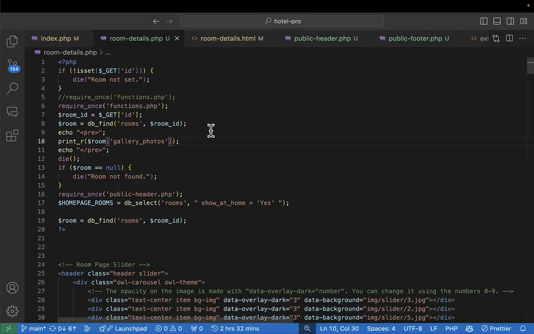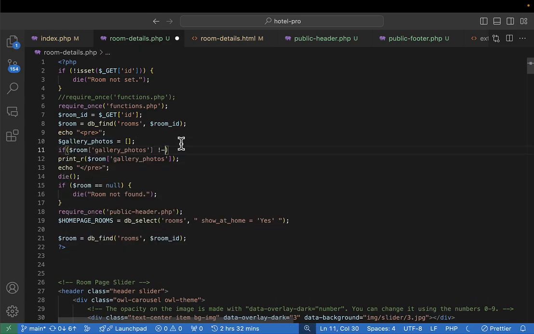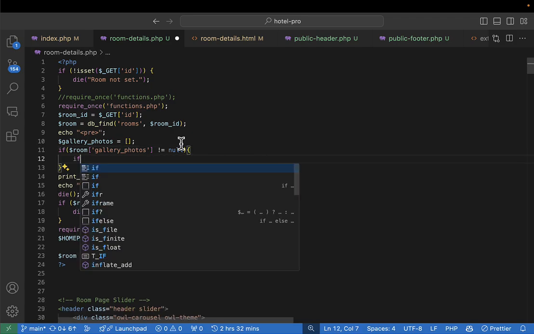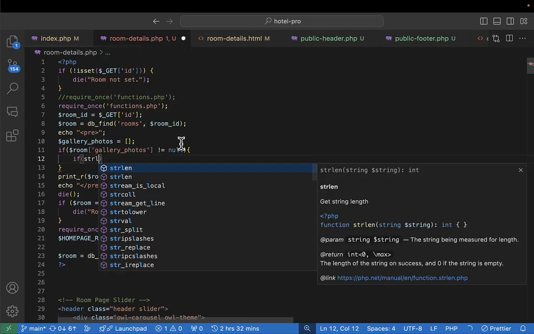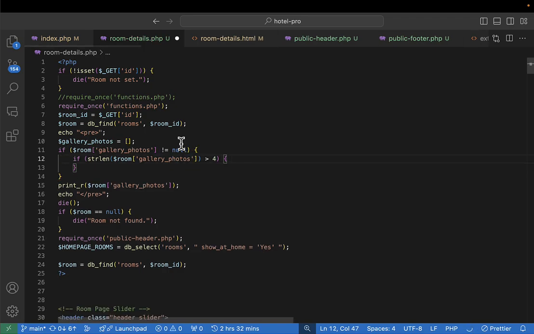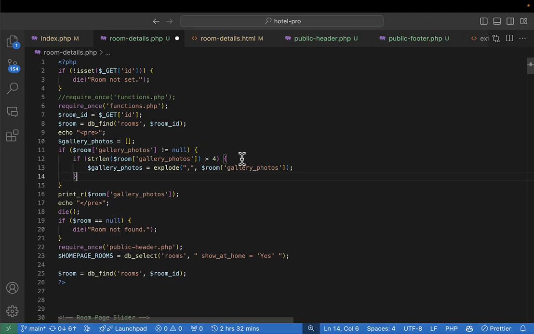So I'm going to go ahead and say, for example, I'll create a variable called gallery photos and make it to be nothing at the beginning. So after, I'm going to check if gallery photos of the room is not null. So this is an independent variable. So I'm going to check if this is not null. And then I again check if str len of this gallery photo is greater than at least maybe 4. So if it is greater than 4, then I know there are some photos there. Then I'll go ahead and get those photos and say photos equals to, remember when you saved them, we saved them in JSON format. So I'll just simply say here JSON decode. All right, JSON decode like this.